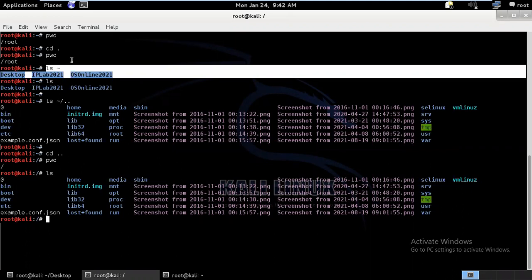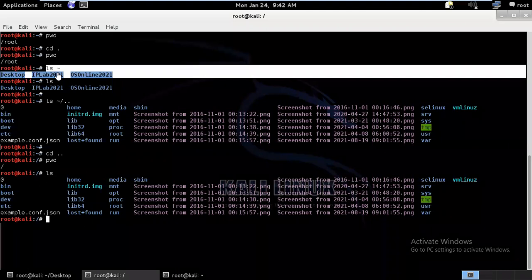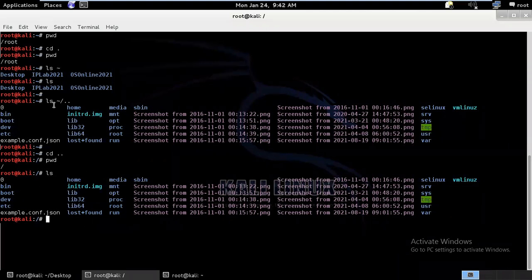So my current working directory is the user account, right? I'm working inside root user. So that is my current working directory. Therefore I can see the root user's output. Okay. ls tilde slash 2 dots will provide you the directory content of the parent directory.